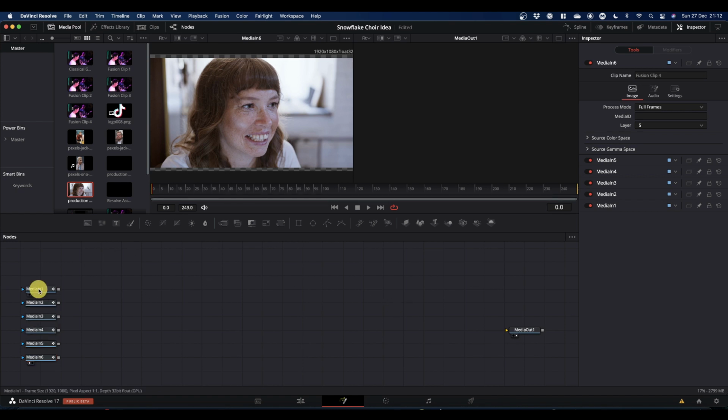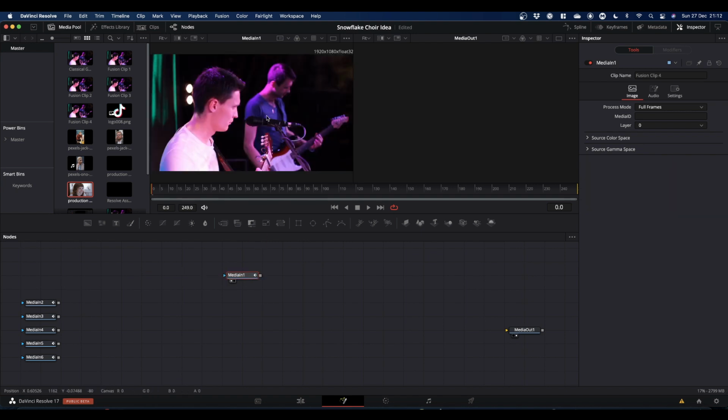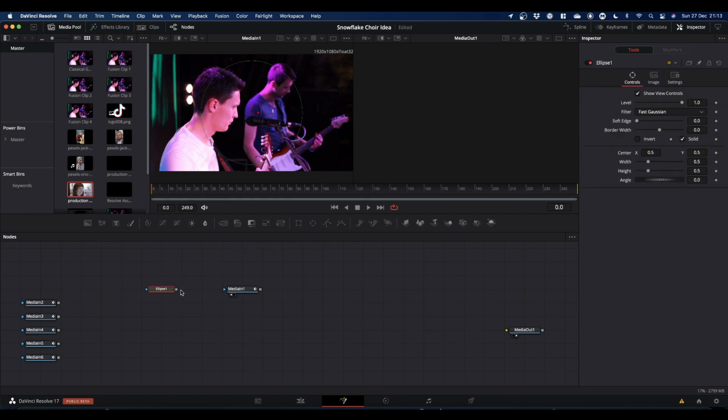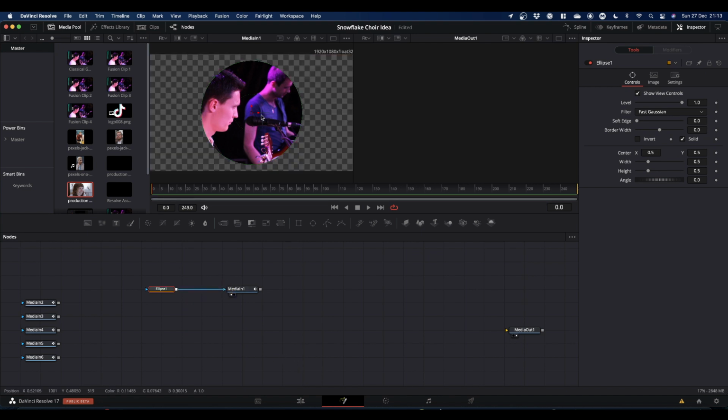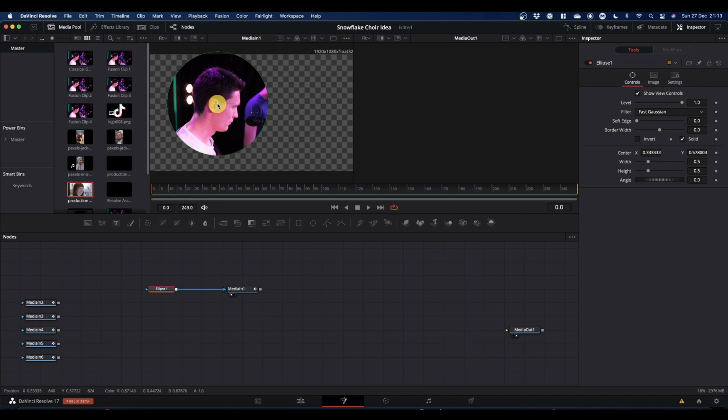So the first clip we will use is this chappy here. The first thing we need to do is mask it so that you've just got your singer's face. To do that, we're going to come to this hotbar in the middle, grab an ellipse and take the output of the ellipse into the blue mask input of your media, which gives you your circle. We're going to position the circle roughly over the middle of his head, and then we're going to shrink the circle.